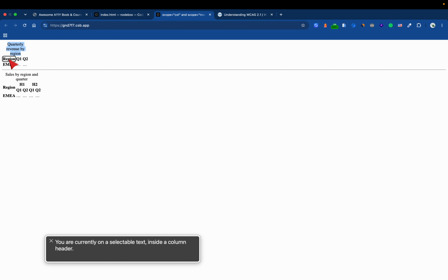You are currently on a selectable text inside a column header. So once you are on the table, the assistive technology, the screen reader, will tell you how to navigate in the table. So you need to use at least, on the Mac, Control Option. On Windows or on Linux, it will tell you how to do it as well, which combination. So for example, here I press Control Option and navigate left, right arrow or up, down.